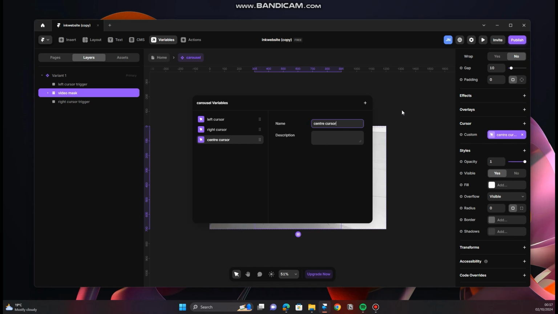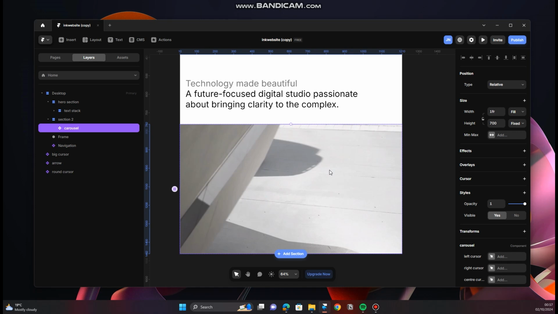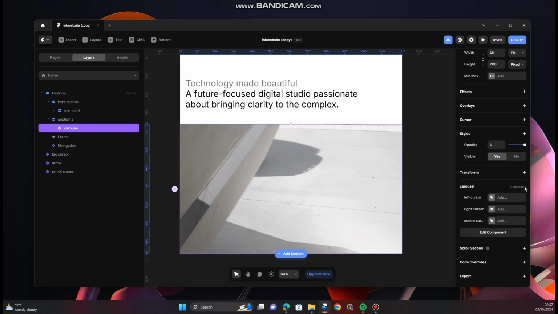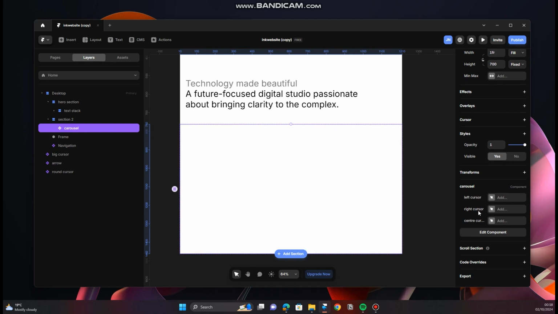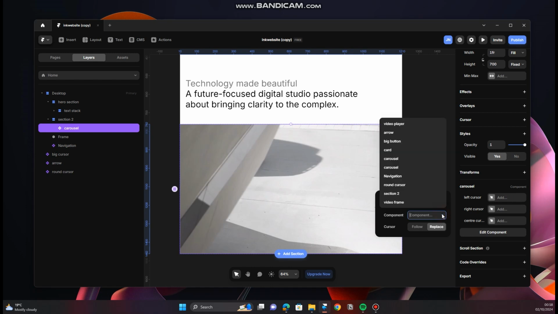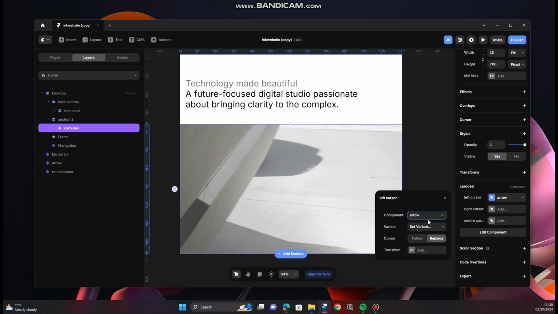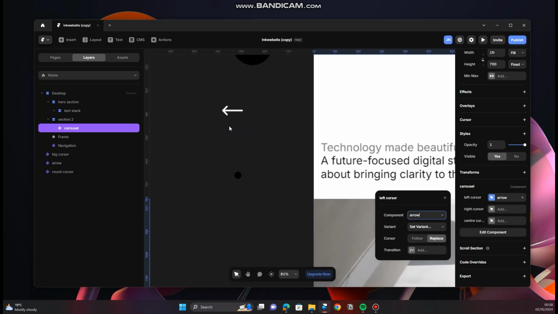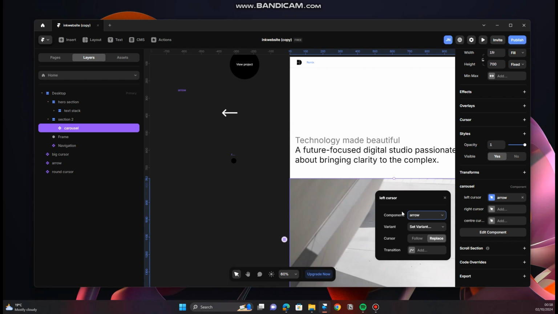Okay, so now we're gonna go back home, and as you can see now we have this carousel as a component. You can see it's a carousel and it's a component. So we have the left cursor here, and you have the right, and you have the center cursor. So click here on the add button, and you're gonna find this property, this tab here. So you're going to click here component and you want to click arrow. So this arrow is the component that I had created, which is this one. Okay, so make sure to set it to the component that you're gonna build.